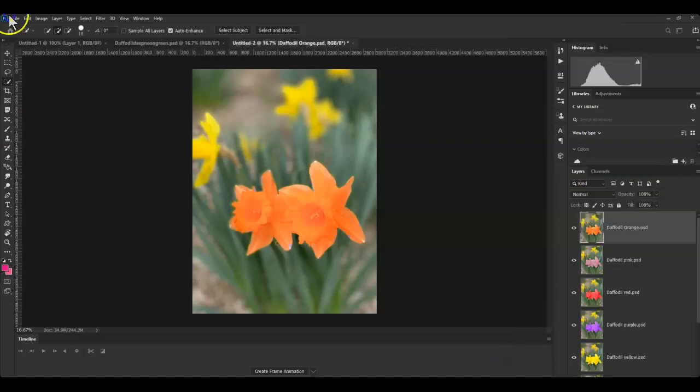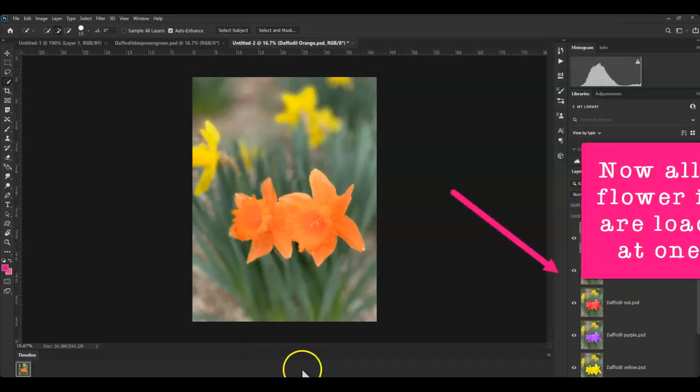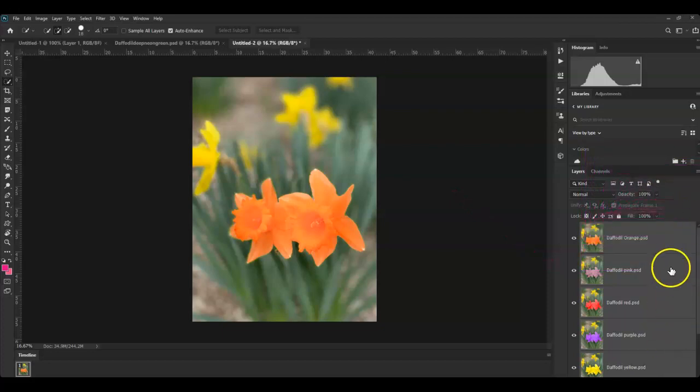The next step, remember we went to File, Scripts, and we loaded our stacks. Okay. So now we have all of our pictures. Next step, create frame by frame animation at the bottom. So choose that. Then we want to go ahead and hold down the Shift key and select all of the files that we want to use. Okay, so I selected all of those.